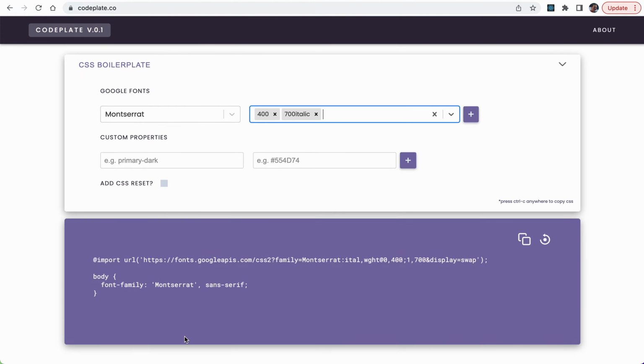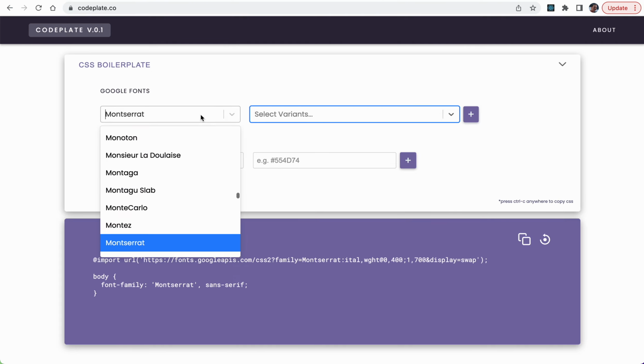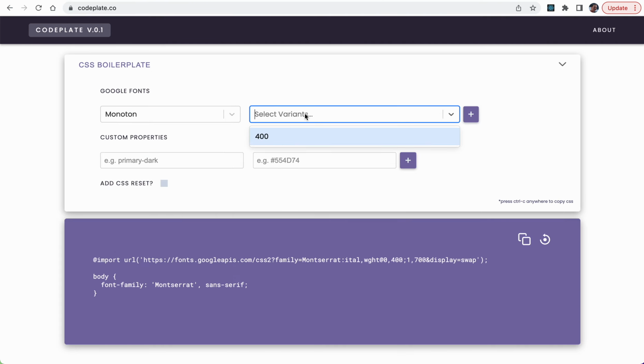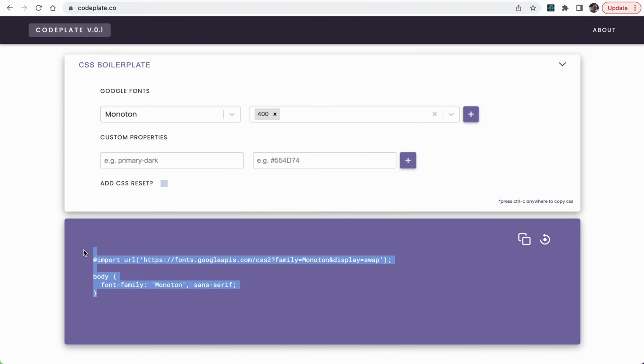So if I just hit enter, we'll start getting the CSS render, and it just parses through to create this import URL and just adds a body tag. So we set our font family to be whatever one we selected. As you can see, if I select another random one here, it'll only give me the variants that are available for that, and hit enter, it'll just change the CSS render.